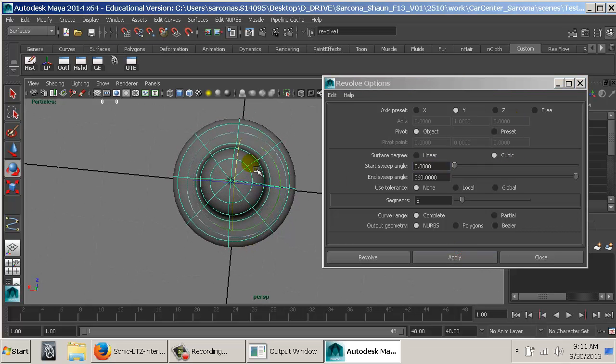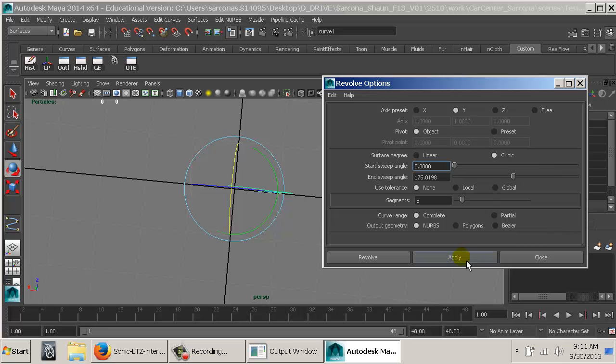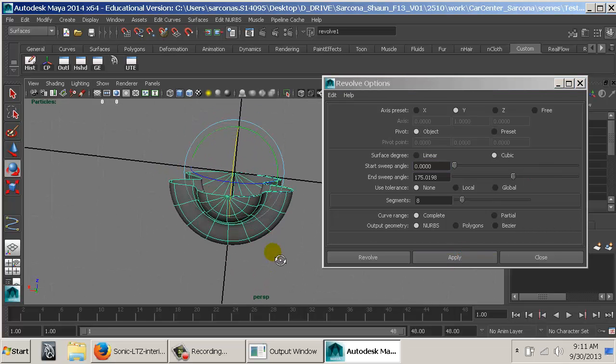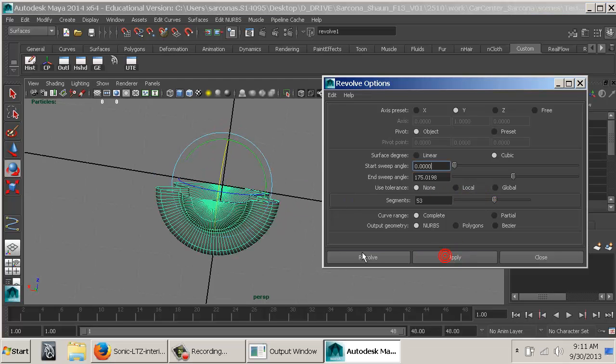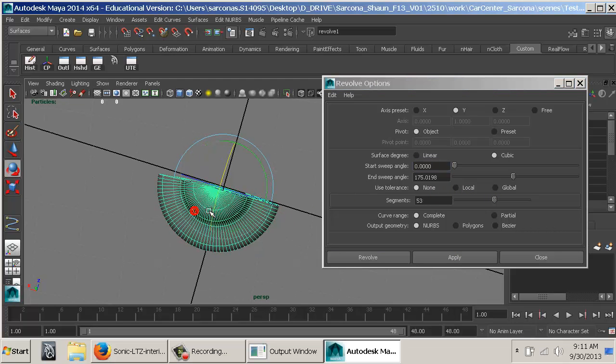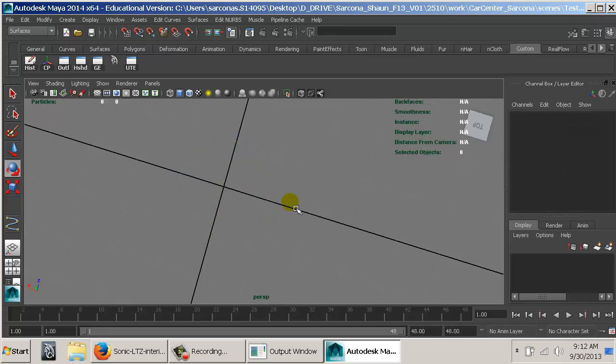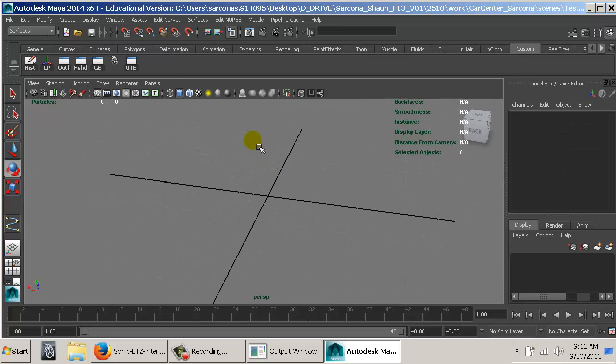We also have sweep angle. So if we didn't want a full one, we could use a sweep. We can play with the segments. Let me pull that up. You can see how many divisions are around here. If I needed more, you can see I can add more divisions in there. But just like polygons, we want to keep it as simple as possible and then add to the mix.